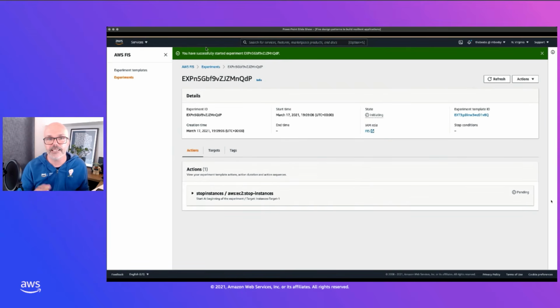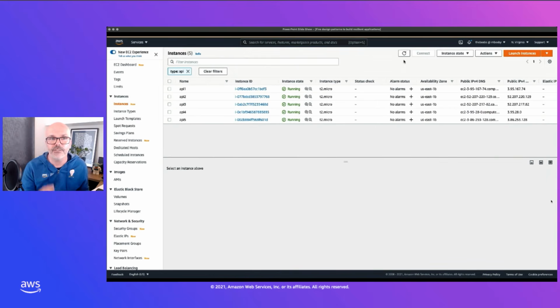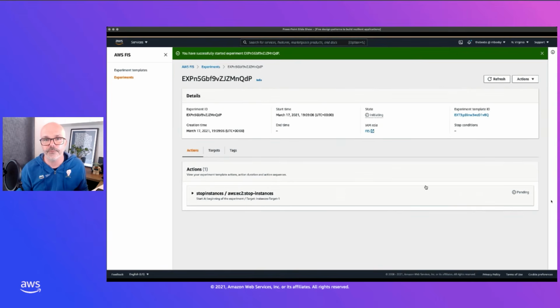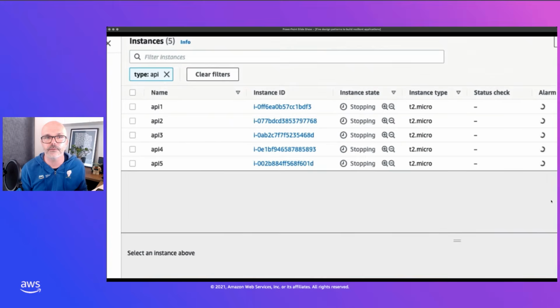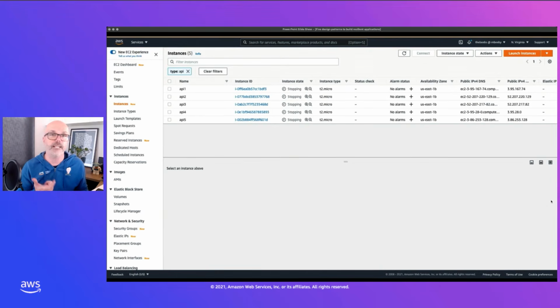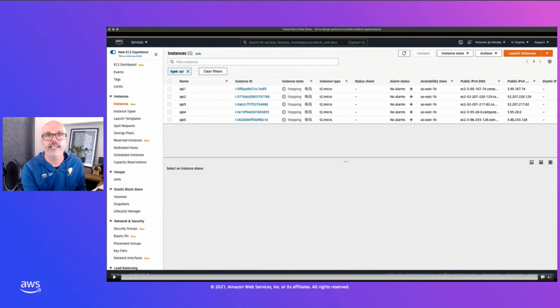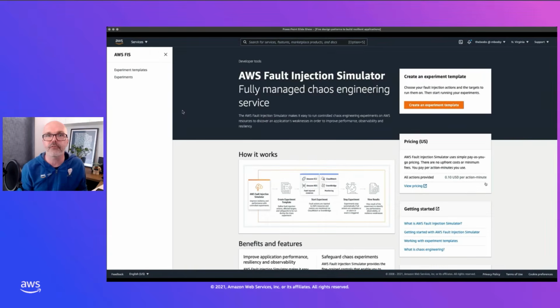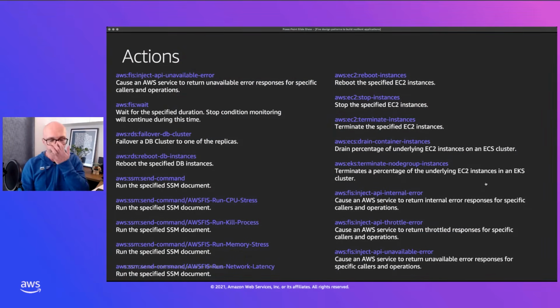So as you can see, the experiment now is pending. The EC2s are running, but if I keep refreshing, we should see them stop. So this is the experiment, and now it's running. So there we go. All the instances have now stopped, and they will stop for 1 minute, because that's what I've defined in my experiment. So then I can build my application and test my application to see how it's handling the issue of having no servers there.